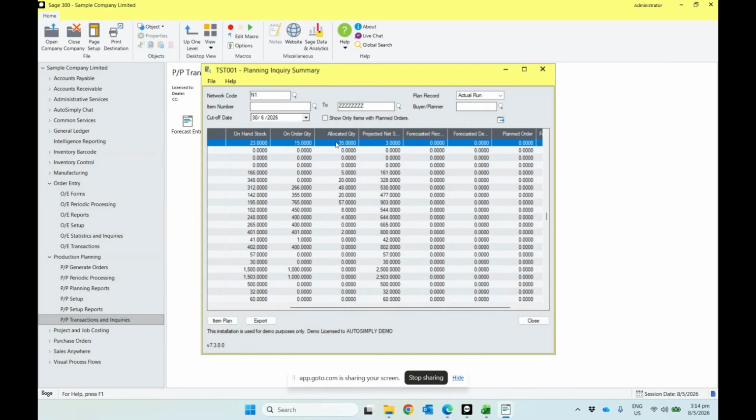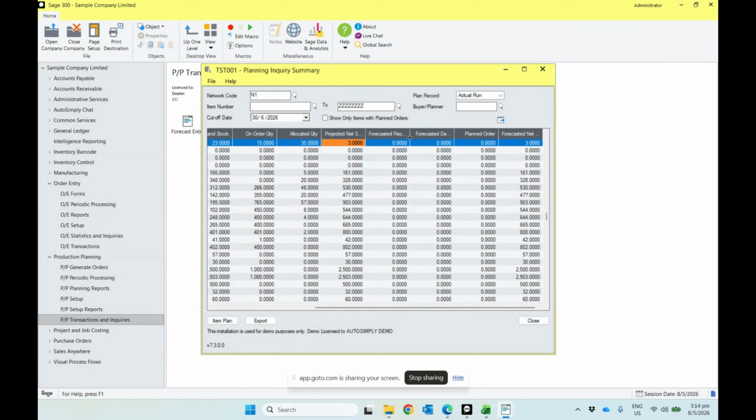Right now, it is able to see an actual demand of 35. So that is actually the sales orders we created a while ago. If we don't do anything, we would end up with 3. And there is actually no need at this moment to do anything. No need to produce, no need to buy.